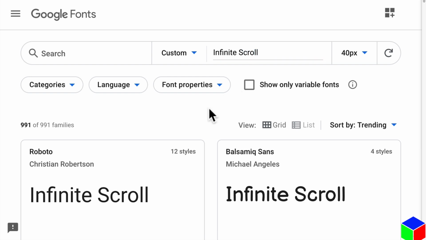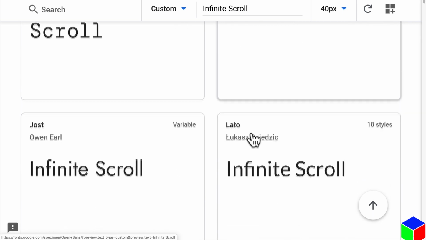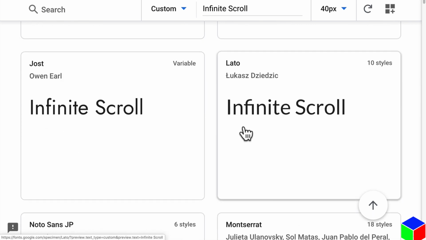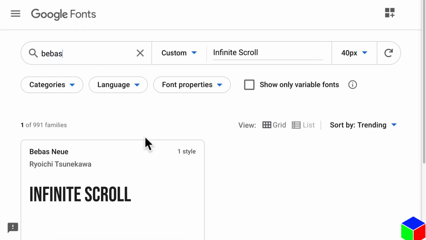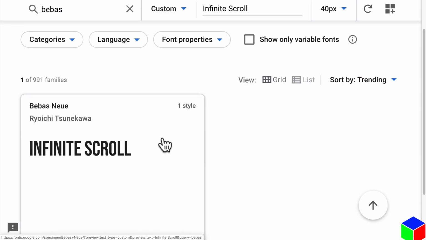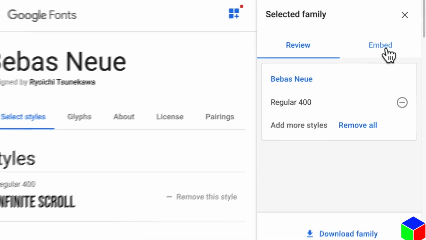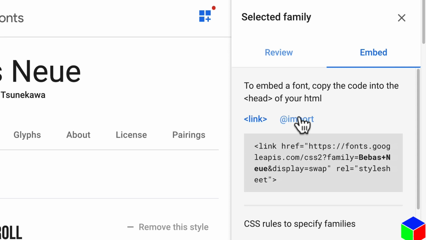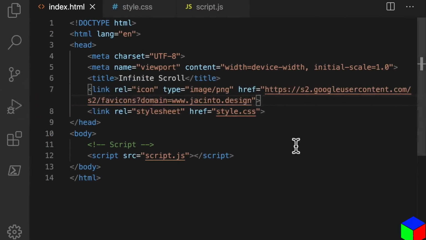So I can type that in, and we can see that now it's previewing every font with that specific text. I've personally found that that's the best way to choose a font. So I personally know what font I want already, so I'm going to change this to Bebas Neue. Whenever you find a font that you like, you're going to click on it. And then over here, we're going to select this style, and we're going to embed, and we're going to copy the import statement. So let's highlight that and copy that, and we can jump back to our code.